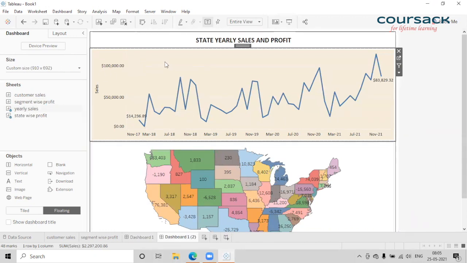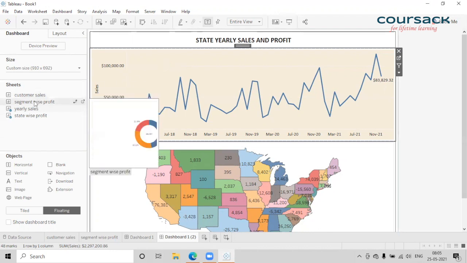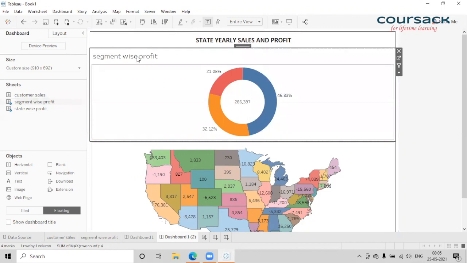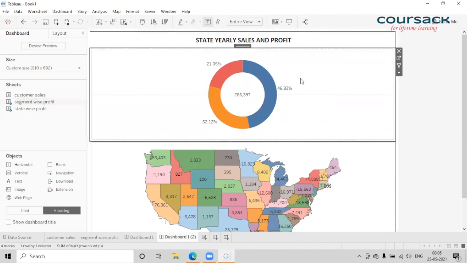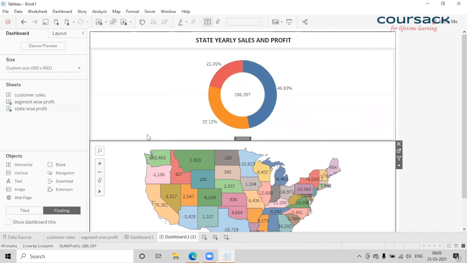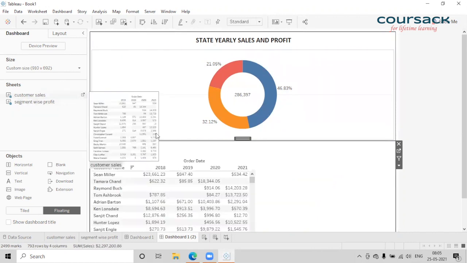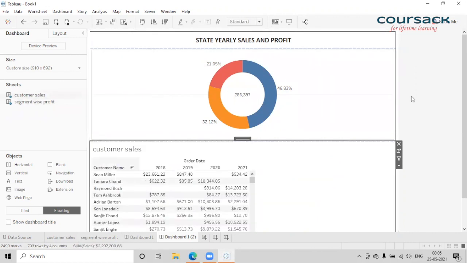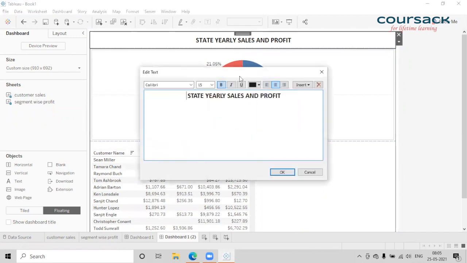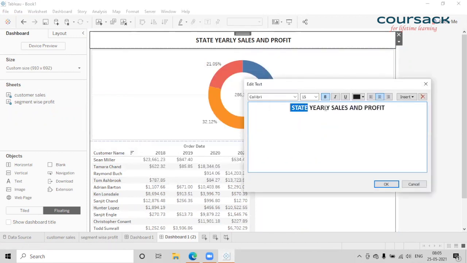if you want to put that segment wise profit, come here, segment wise profit, see the swipe button. Automatically it will swipe that particular section. You don't have to make extra formatting. You come here, make your customer sales, make it a swipe, and automatically it will swipe here. So just here now you have to make the changes.